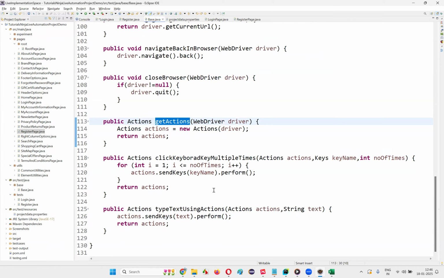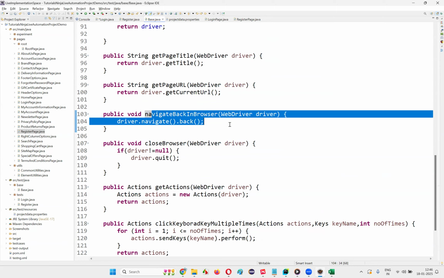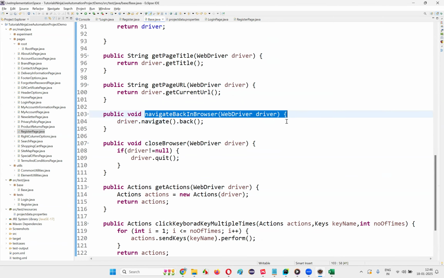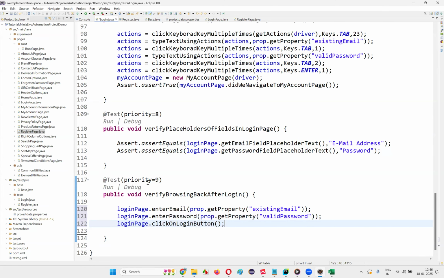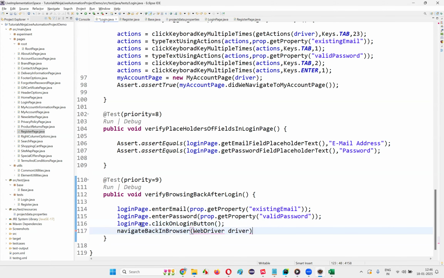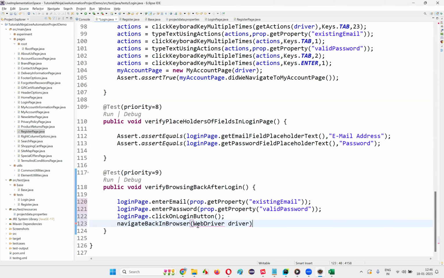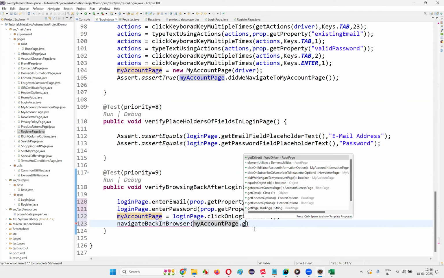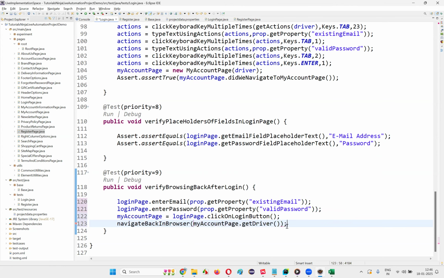So here in the Base.java, is there any method to navigate back in browser? Yes, the method is there. Copy this method and pass the driver there. Copy that, go to the Login.java and here, my account page is equal to, copy this my account page and here you have to pass the driver, my account page dot get driver usage, that is enough. And this will get the driver and it will navigate back.